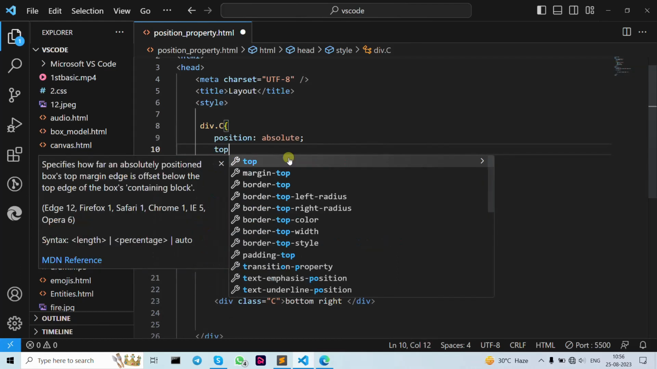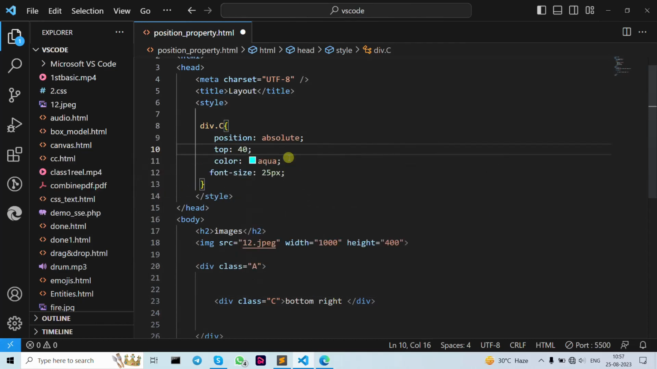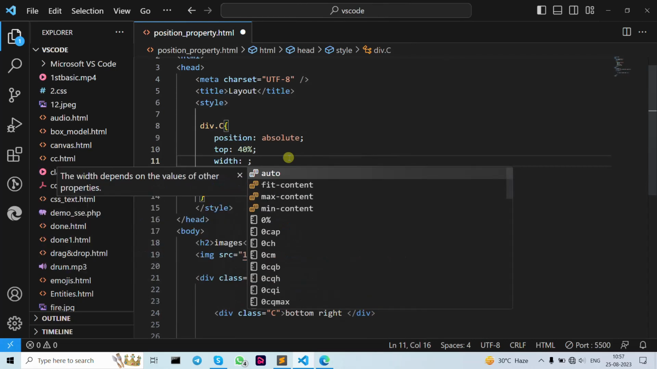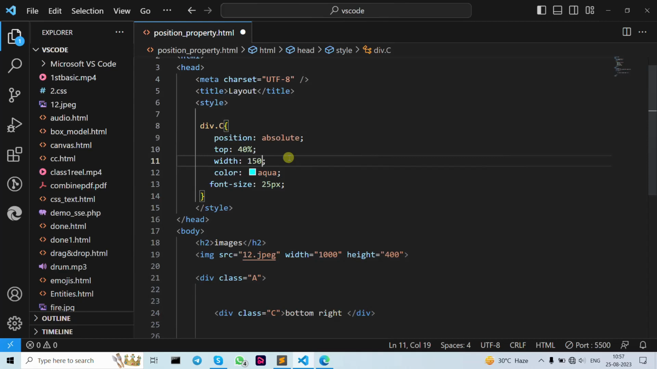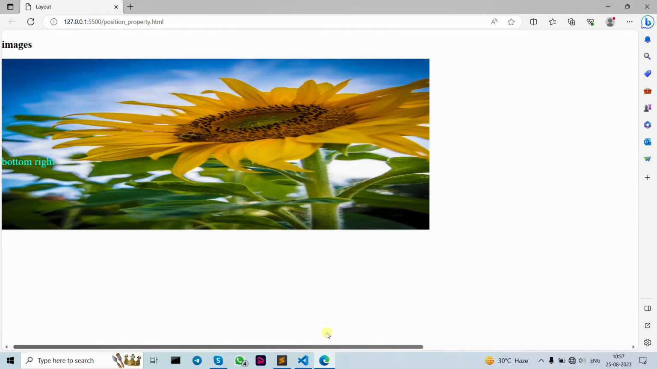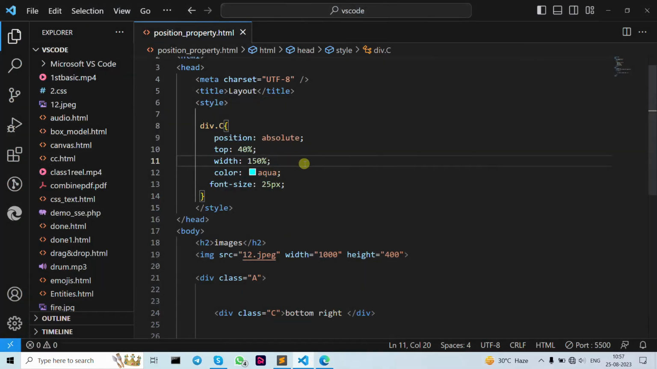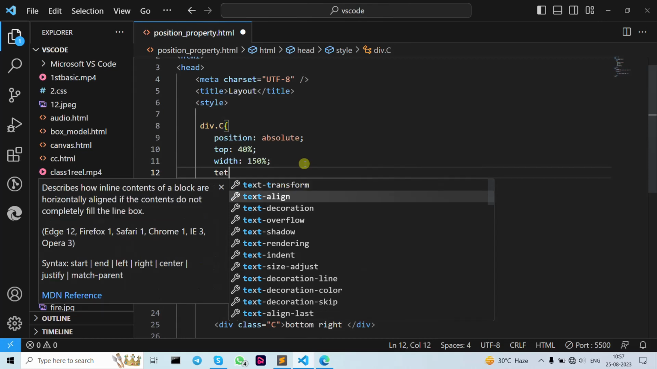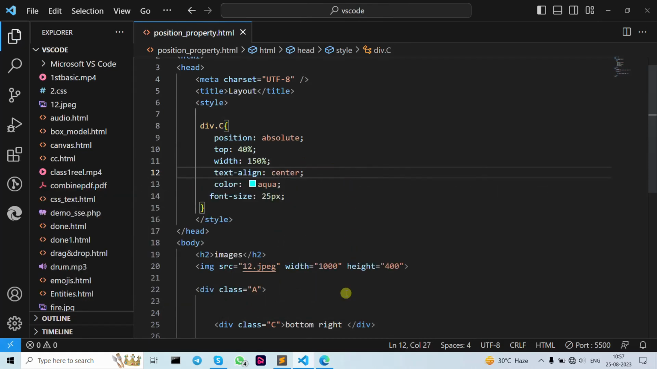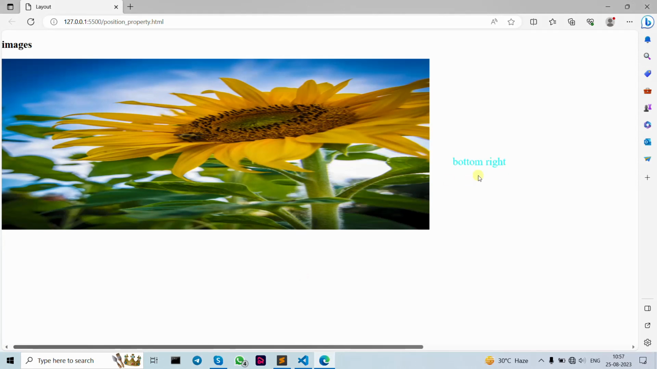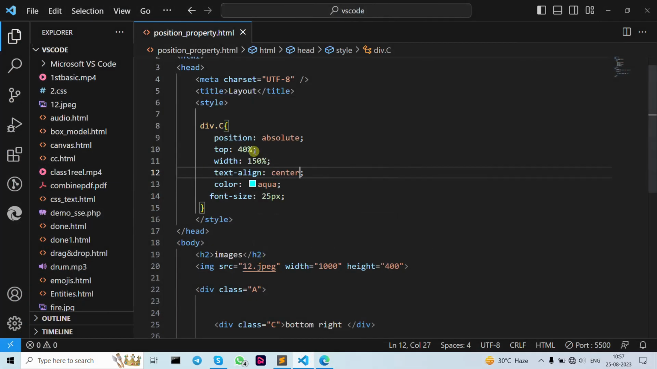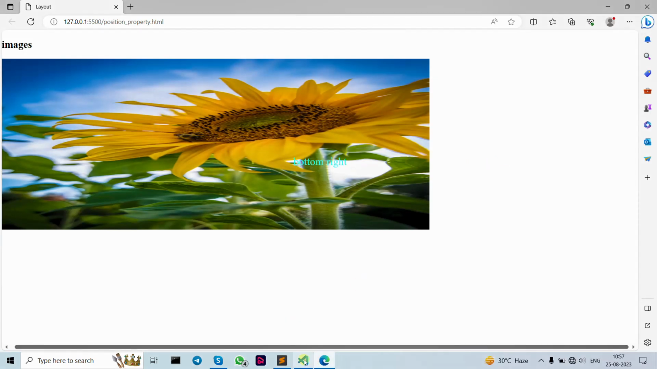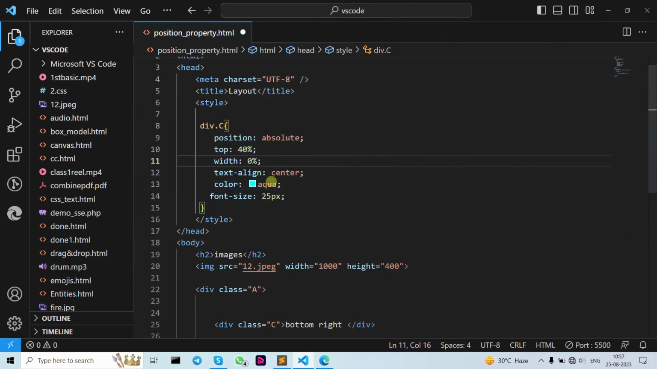Then let's give it a top of 40%. Then let's give it a width of 150%. Then let's see our output. As you can see, it's here. Now we need to give it text alignment center. Then save. As you can see, it's here right now. So let's adjust the width here. 100% is here. So let's use 70%.